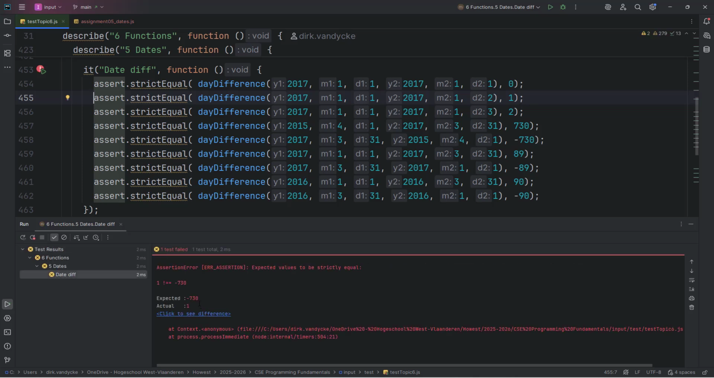No, I have a lot of problems here with this test. Okay, I have 2017, and this should give me some days in between, 730 days, but I get an actual value of 1. Okay, so we have to check this test. Let's debug it, see what happens.